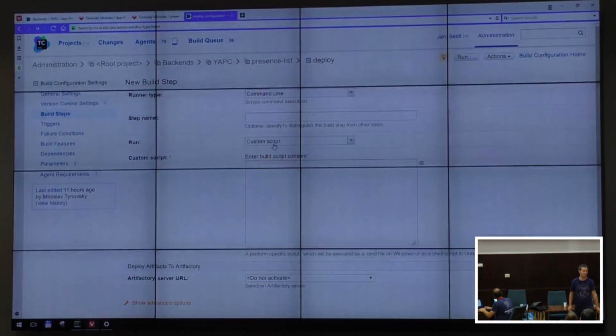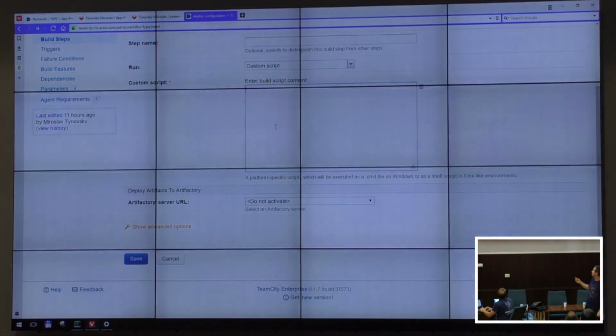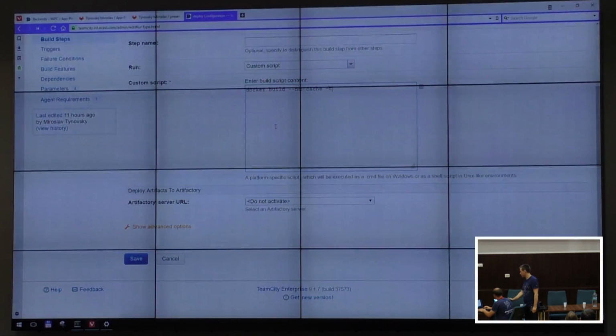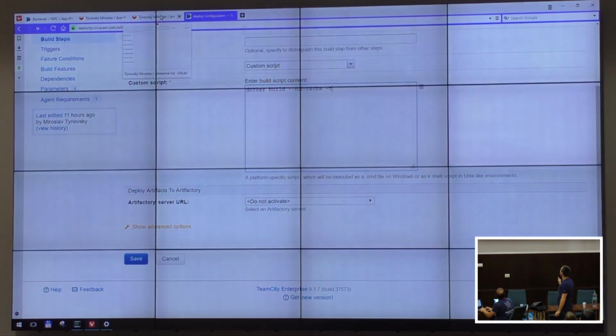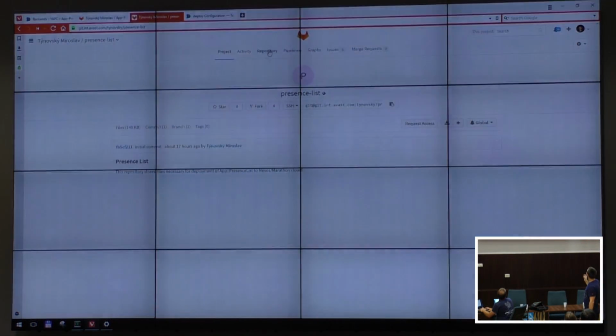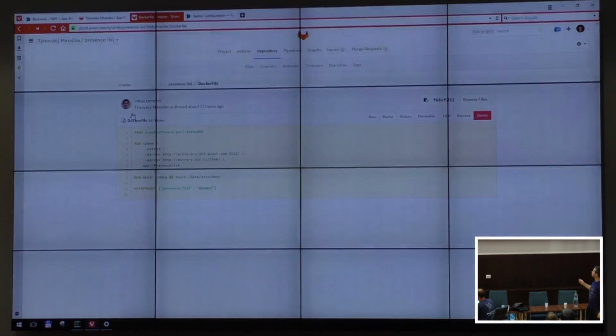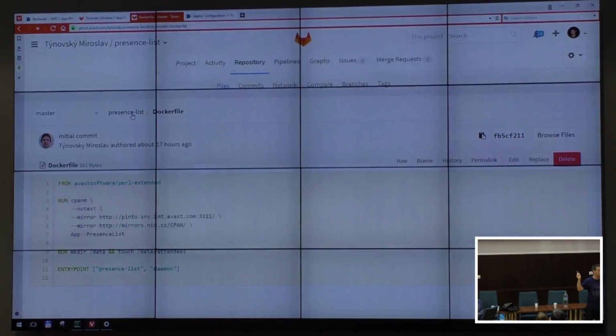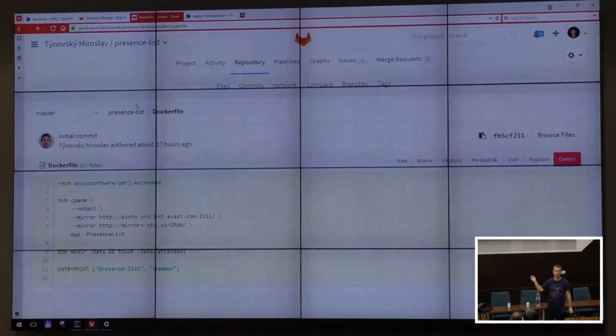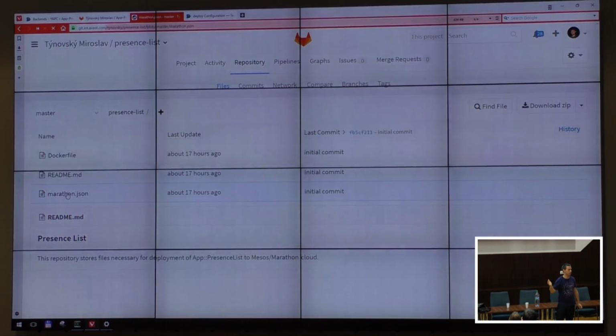So this is the first step of the second job, and it runs docker build command. Yeah, I didn't show the. Jan, please show the second repository with the Docker file and the Marathon JSON. So I have another repository. This is not containing the code of the CPAN module, but this contains the definition of how the Docker image should be built, and then it contains the JSON file describing how this Docker image should be run in Marathon.